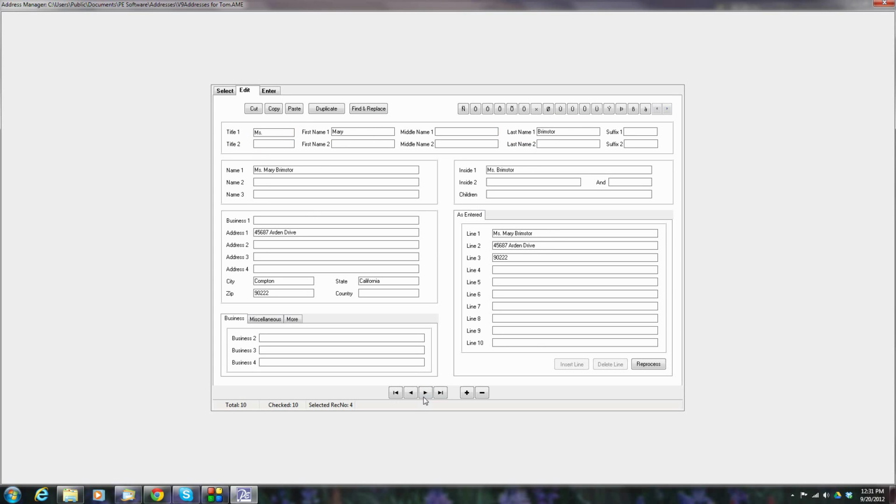As we scroll through our list, we're going to make certain that Title 1 and Title 2 have the proper names in it, such as Mr. and we're going to use the ampersand instead of "and." We're also going to make certain that the first name 1 and last name 1 has the guest name correctly, because we're going to put together those data fields to make our addresses.